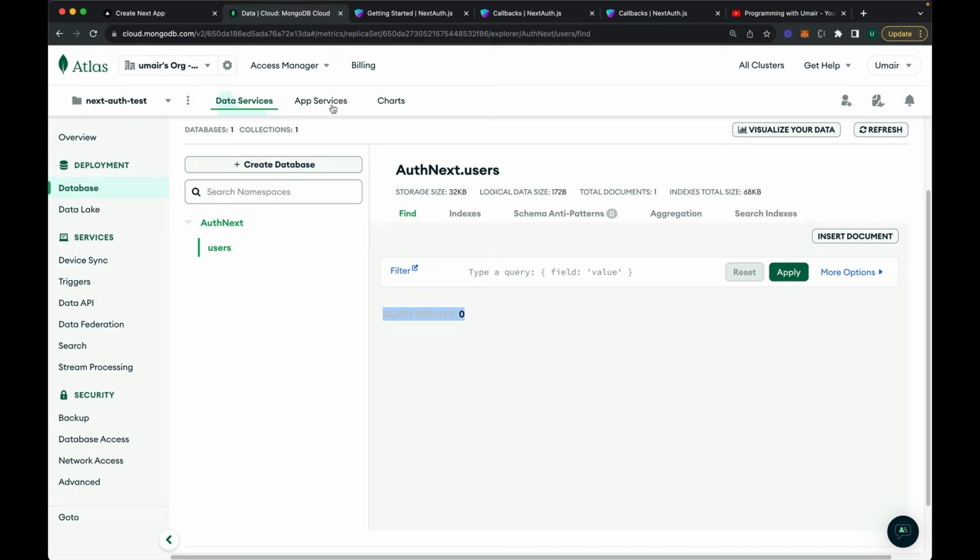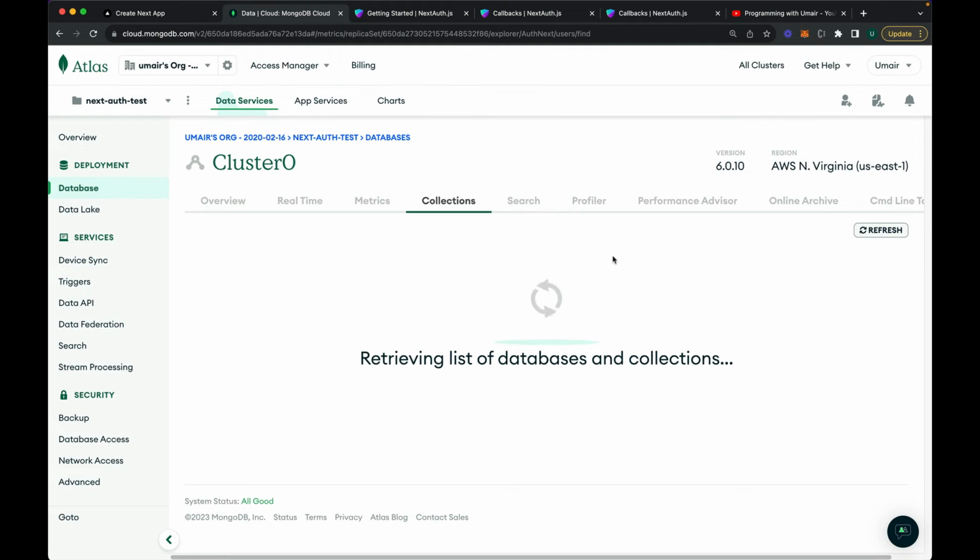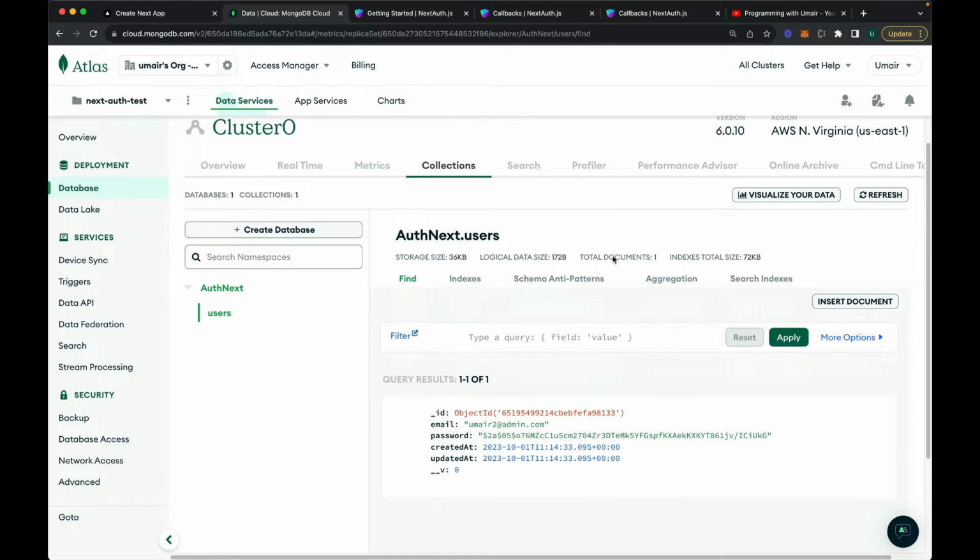Okay. But first of all, let me go to MongoDB Atlas and click on this refresh button and see if the user with that email ID is registered or not. You can see that it is registered with this automatically generated ID, and we have this encrypted password, which I have implemented in the code using the bcrypt package.